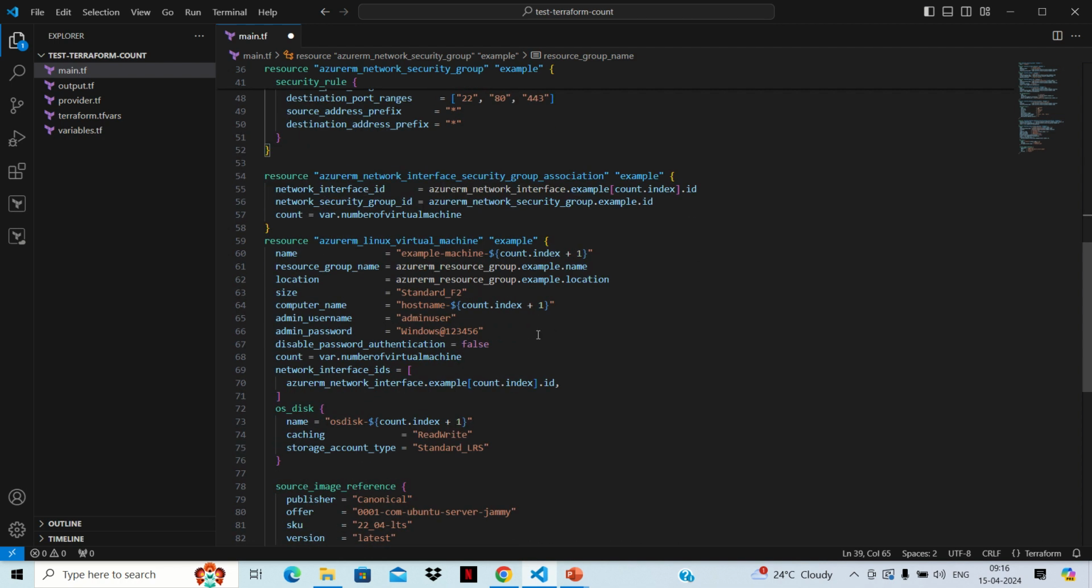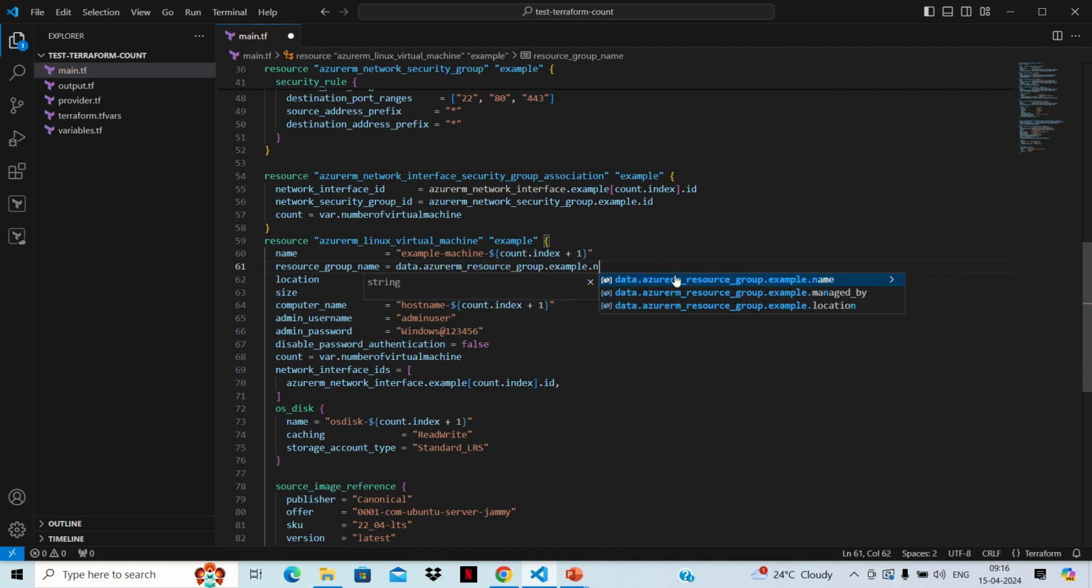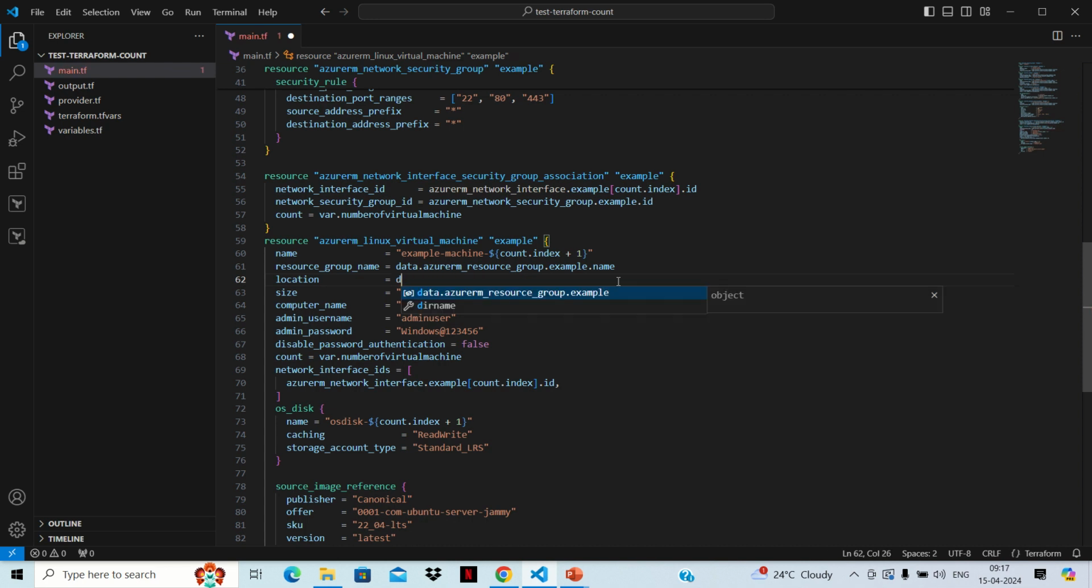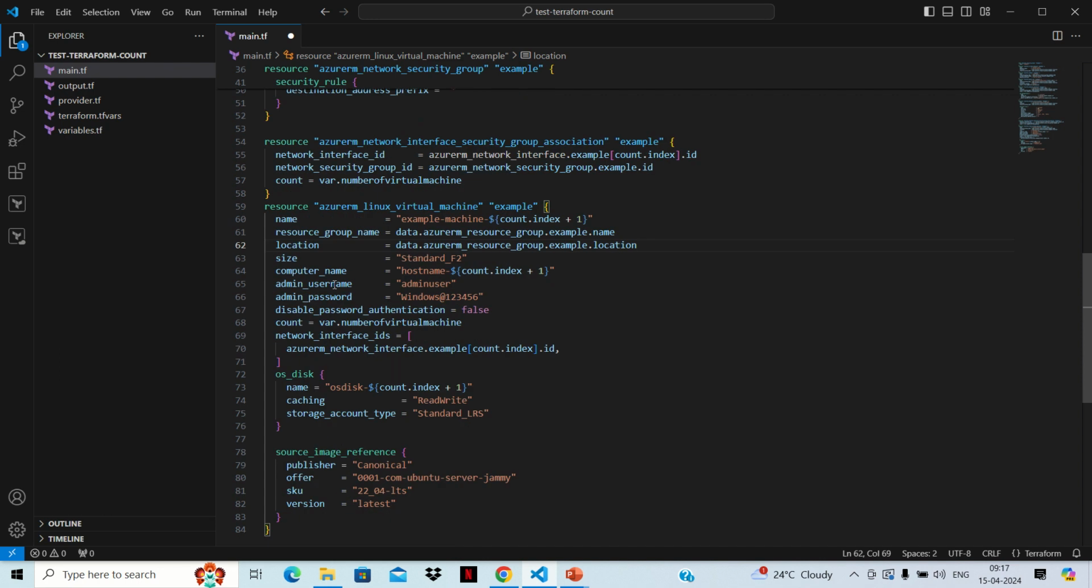In case of virtual machine, we need location and resource group name here, so we'll change it here. So data with example dot name we need, and in case of location, we'll give location. Okay, so we are good here. Let's see whether there is any other parameter that we need to change. Computer name, admin username, no. Count, nothing. Interface name, caching, storage account type, I think we are done. Anywhere else we are not using this resource group name and location.